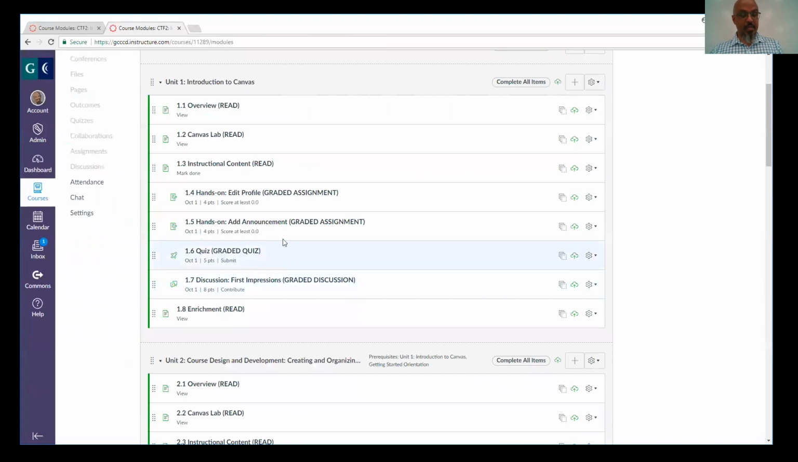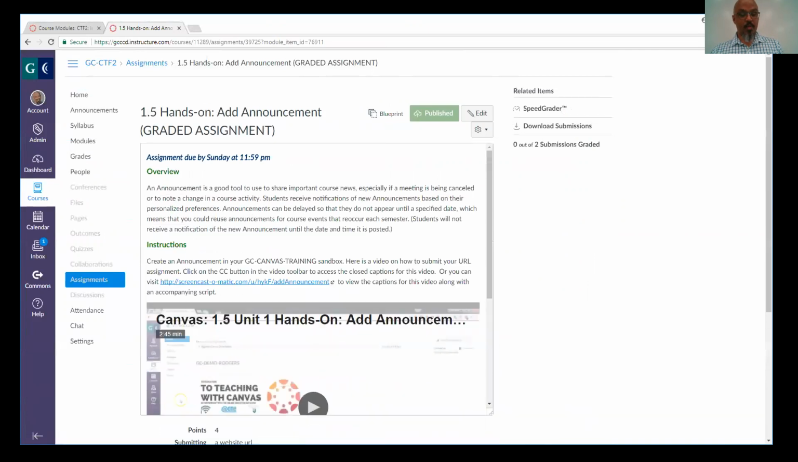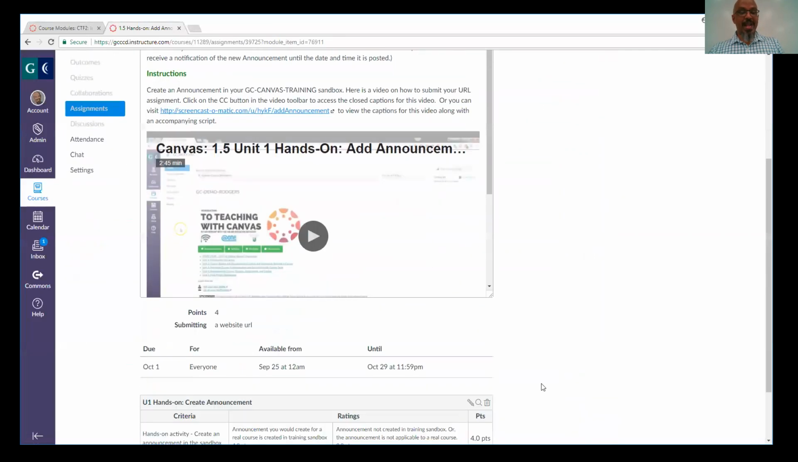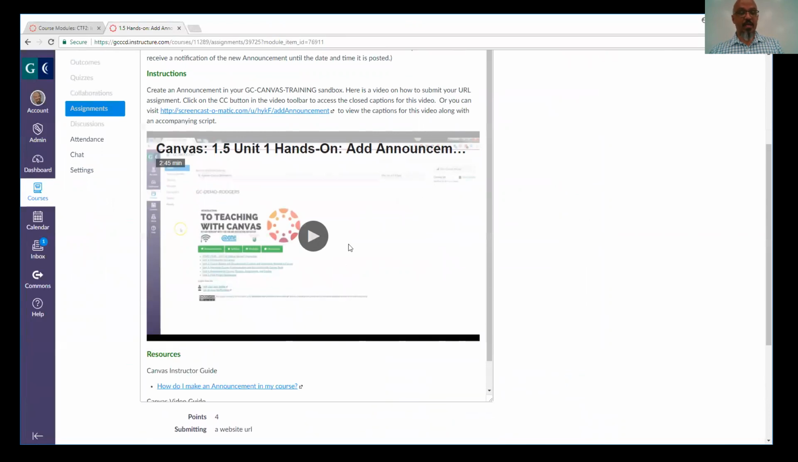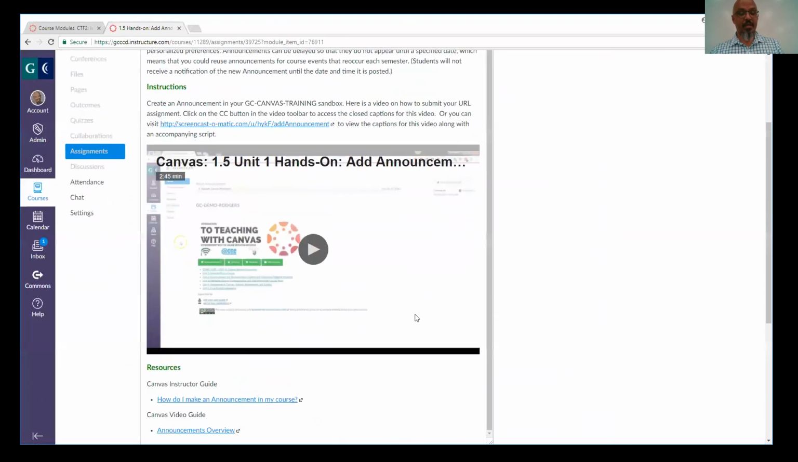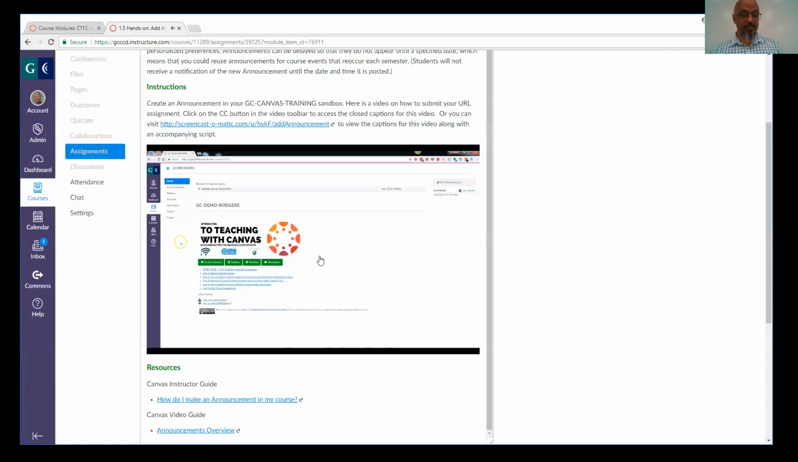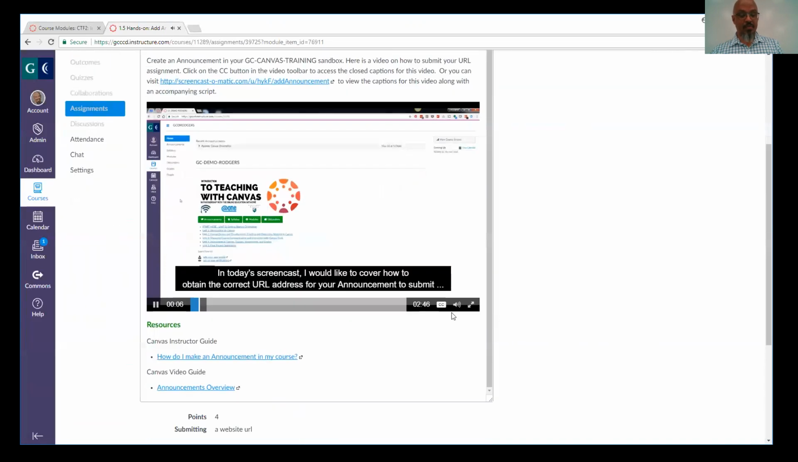And I'm going to click on 1.5 add announcement. On certain hands-on assignments, you're going to see an embedded video. An embedded video is one that I actually recorded. If it appears up on screen, you can actually watch it in Canvas, and you'll hear me talk. If you need closed captioning, you can click on the CC button. I don't know why the screen's doing that right now, but you can watch that.